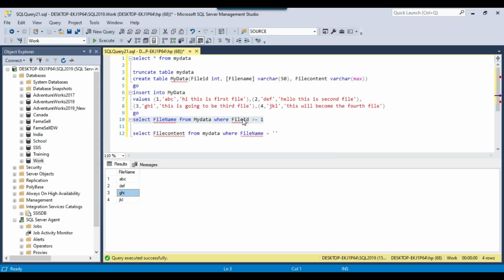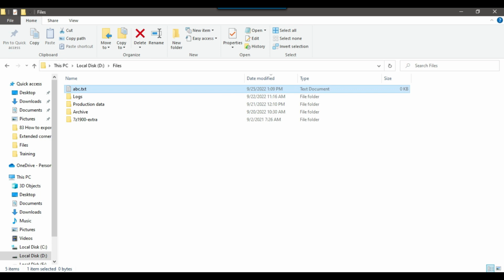So now what will happen is that it will select all the data from the my data table where the file name is greater than 0. So it will generate 4 files: abc.txt, def.txt, ghi.txt, jkl.txt, and the data to these files will be populated from file content. Like abc will contain the data that hi, this is first file, def will contain the data that hello, this is second file, and so on. So I can go back to the d files location, and at the moment we have only one file, abc.txt, which is empty as of now.